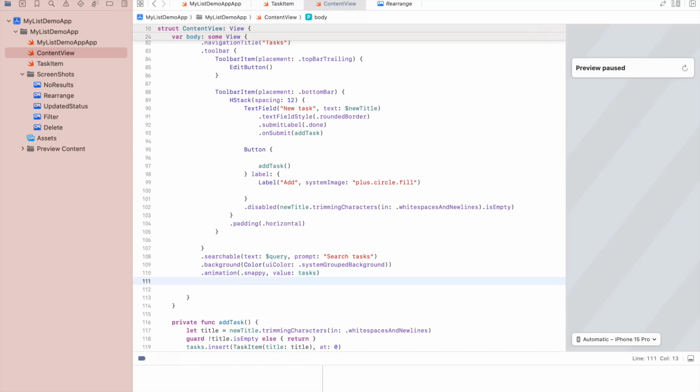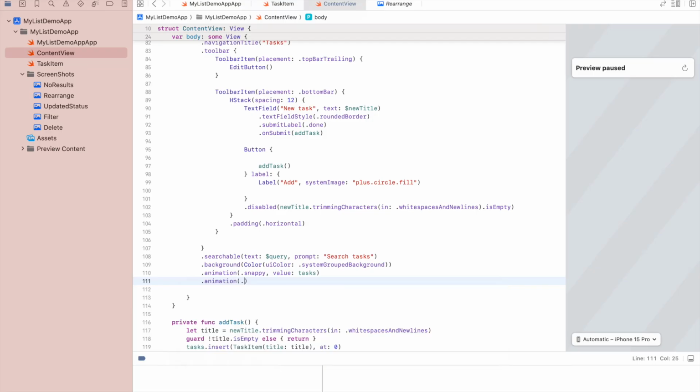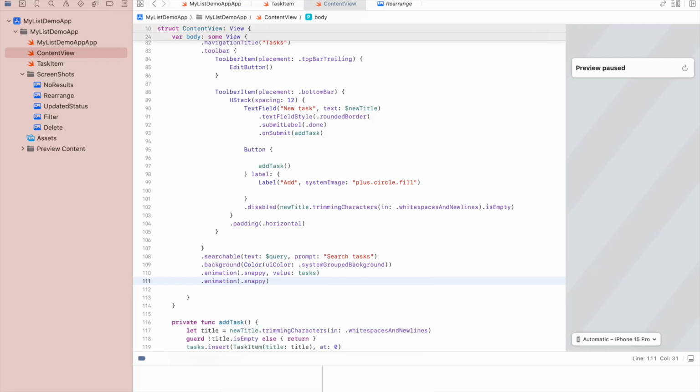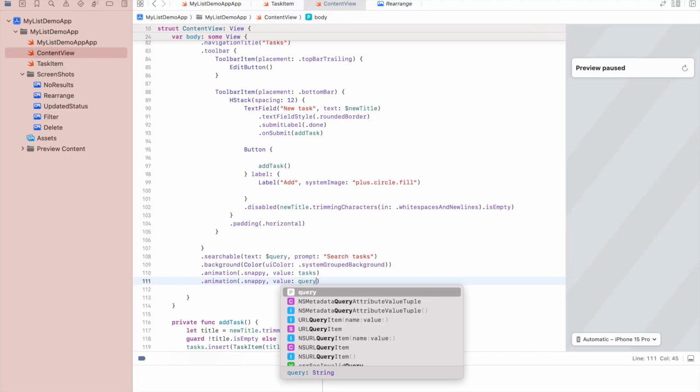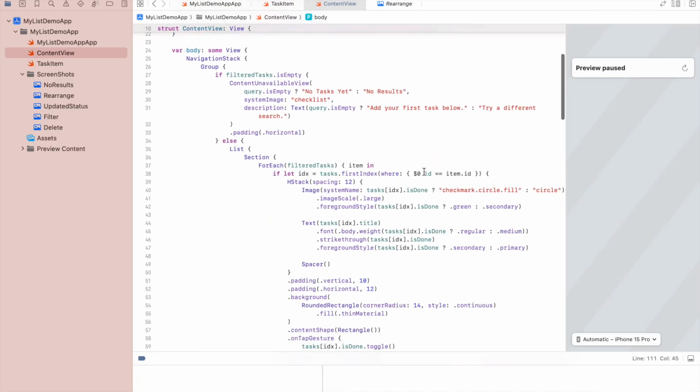And we also want to animate the search query as well. We'll animate the UI when the search query changes. Animation.snappy, value, query. And this is what it should look like at the end.